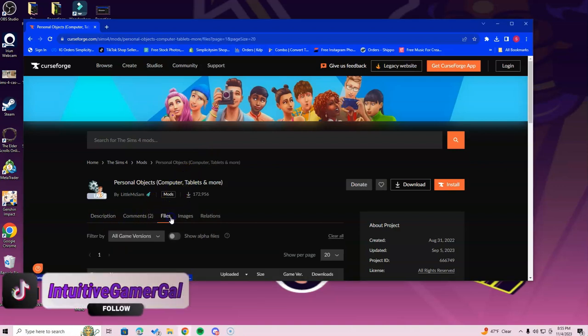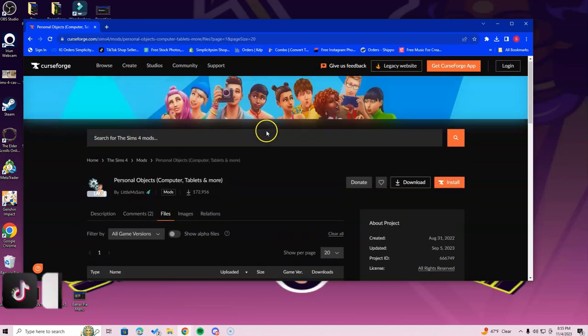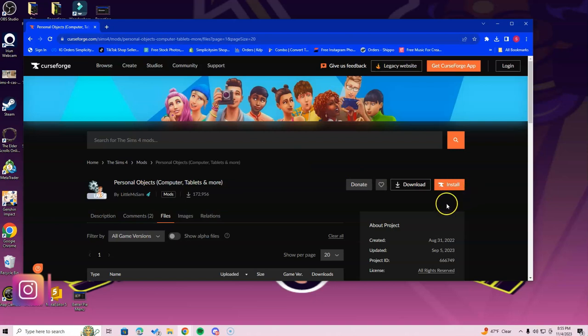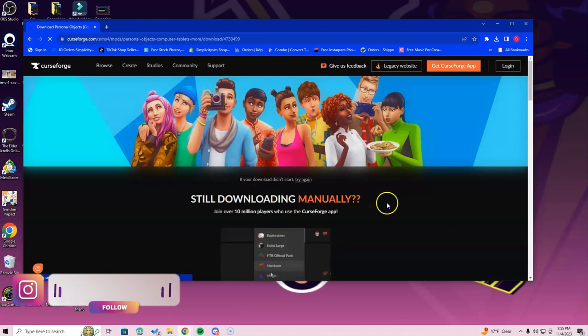Alright, we're going to go ahead and click files. Once you do that, you want to get the one closest to the date. So I see personal objects, September 5th is the closest, but in case you're confused and you don't want to get the wrong one, just press download in the top right corner. It's automatically going to do the most updated version for you.